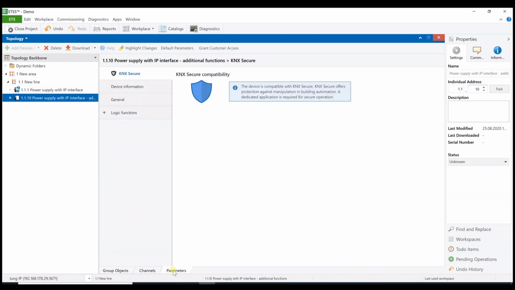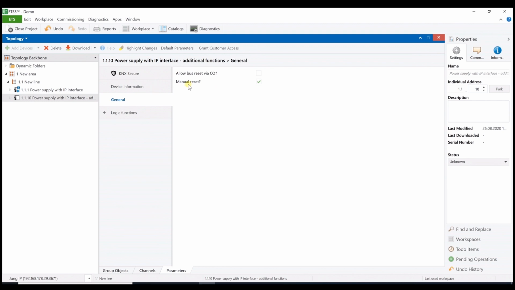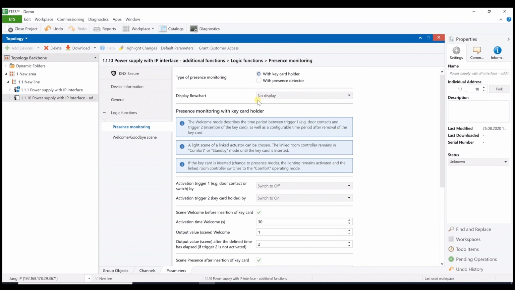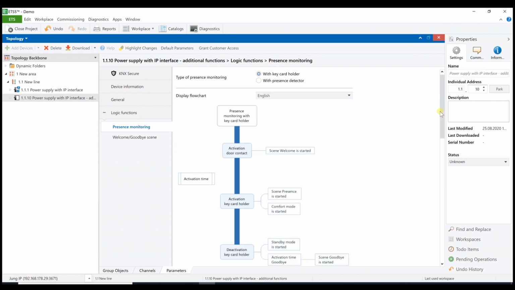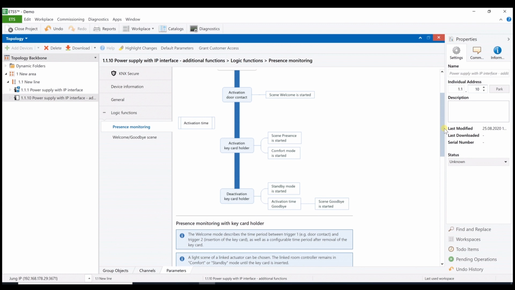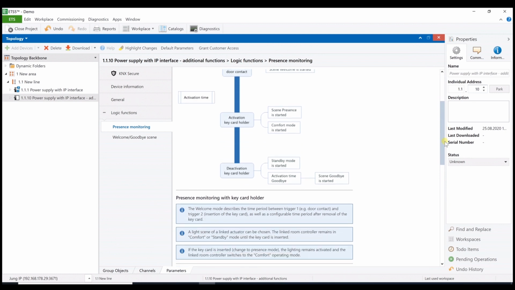So the second one now, here we have the additional functions and of course objects and some more parameters. Device information is the same. In General, we have here this manual reset, and there is the object for the reset via communication object, which I have mentioned. And now we come to the logic functions, where we can use presence monitoring and so on. There is now the distinction between the presence monitoring with key card holder or with presence detector, and always the description in the blue field how it works. And even you can see a graphic to describe the flowchart of how it works.